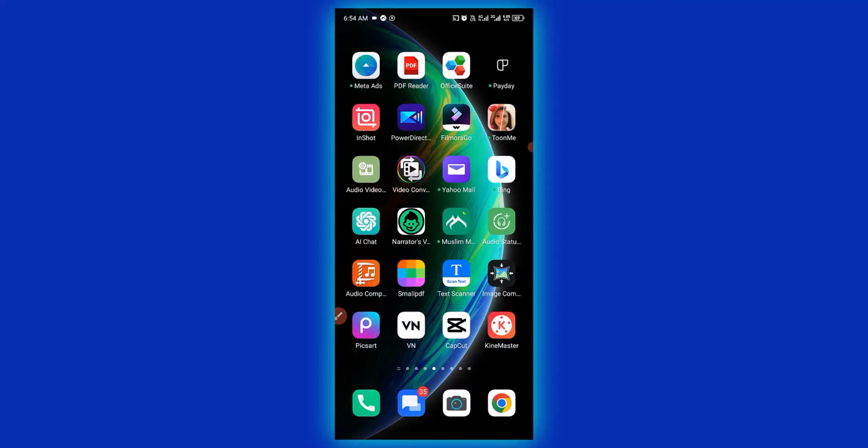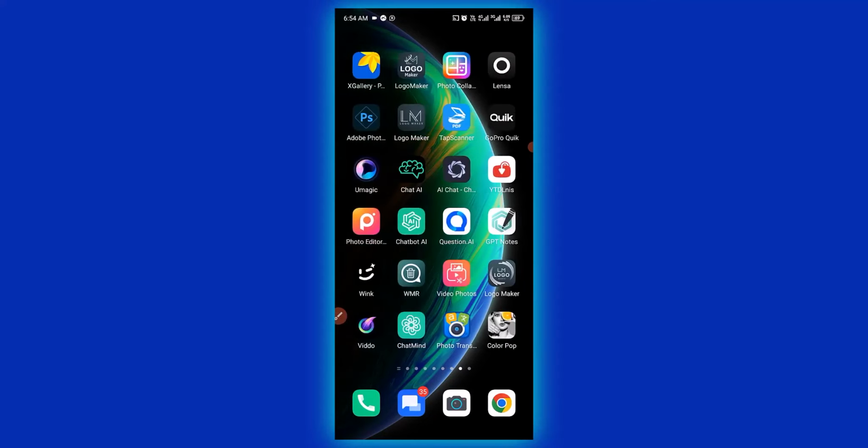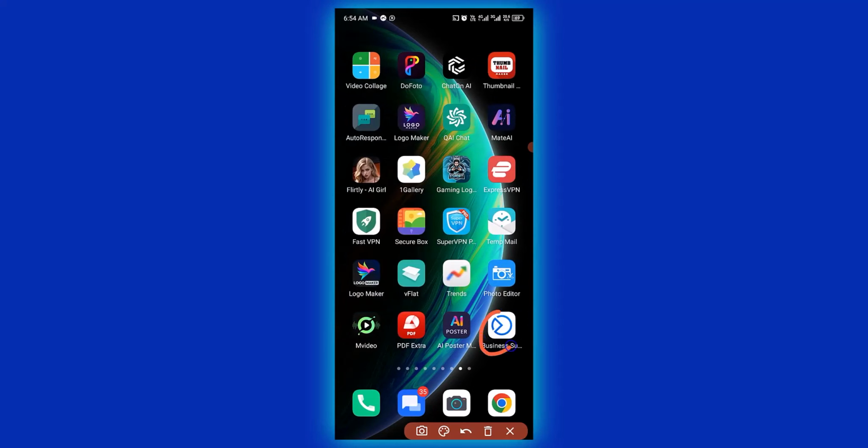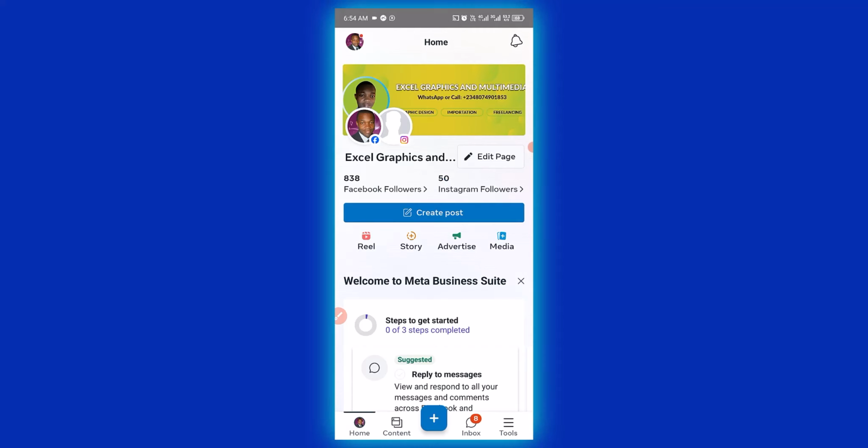Then you have to head over to your phone screen and look for the app icon. So here we go, this is the app icon. I'm going to click on it straight up. One thing here is that if you are downloading the app for the first time, it will ask for your login details for your Facebook account. What you need to do is just enter your login details on Facebook. Then it will take you to your Facebook business page like this.